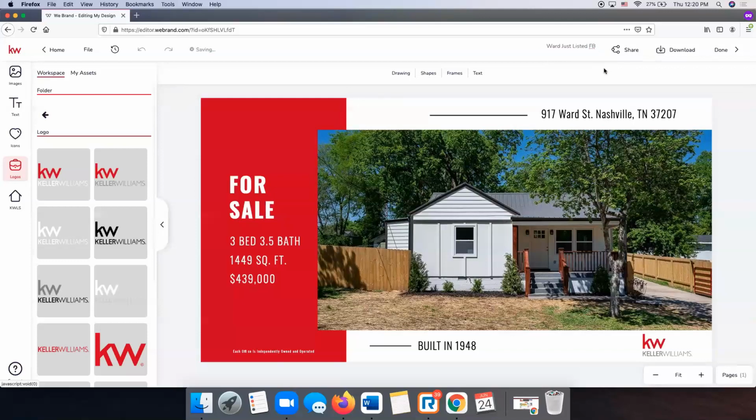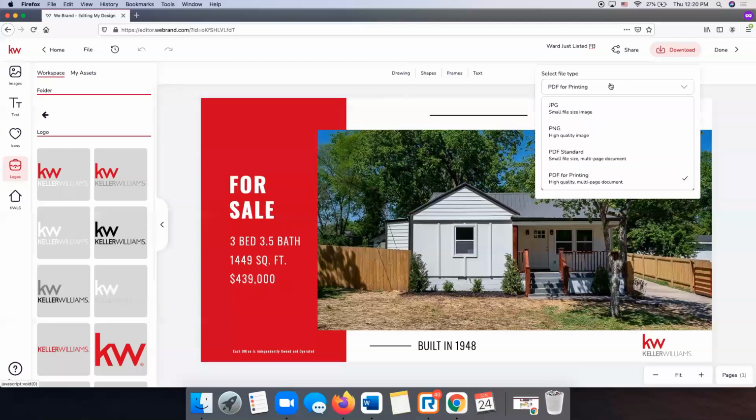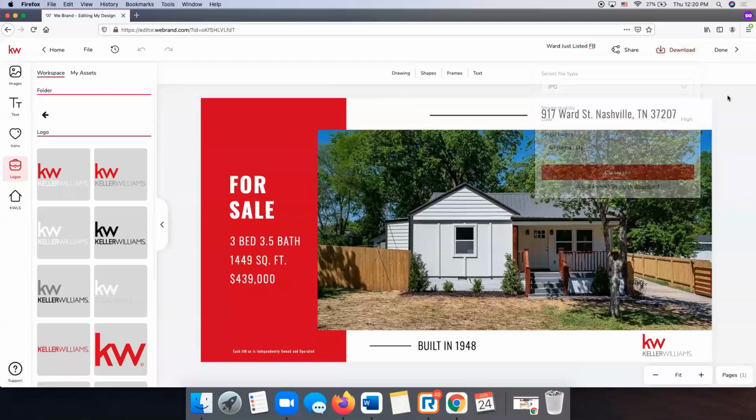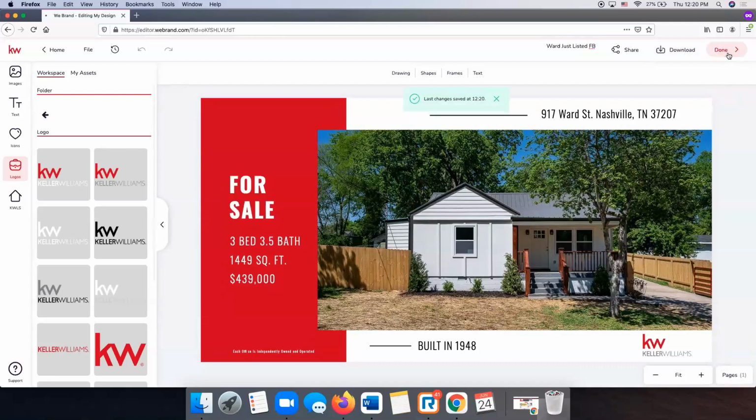That'll save automatically for me. And now all I have to do is click done. Of course, you can download this if you wanted to. You can download this as a JPEG and post it to Facebook, but we're going to post directly through Command today. So let's just go ahead and click done, and that'll bring us back to Command.